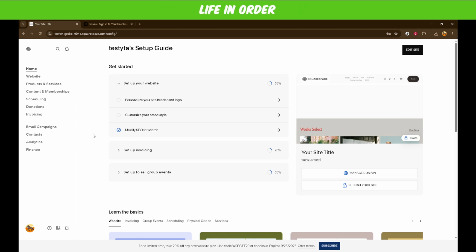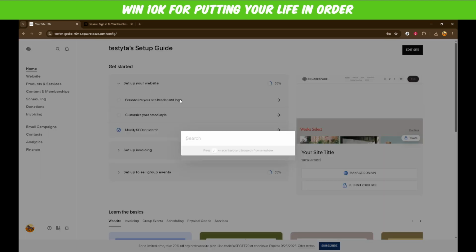Begin by heading over to your Squarespace homepage. This is your command center where all the magic happens. Now, once you're on your homepage, you'll notice a search bar, typically located at the top of the screen. Go ahead and click on that search bar. It's going to be your best friend as you navigate through Squarespace's vast array of settings and options.